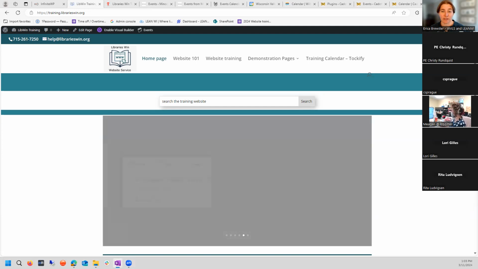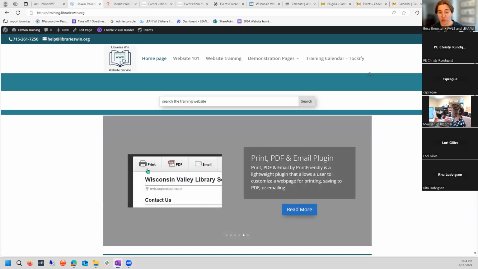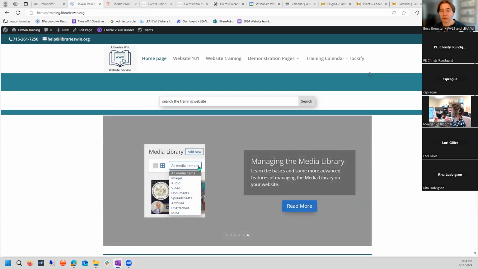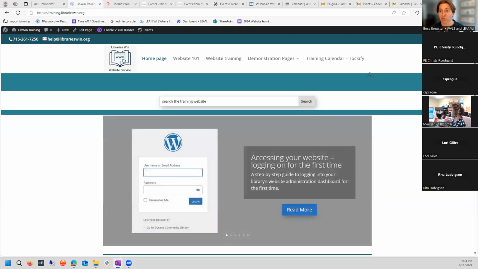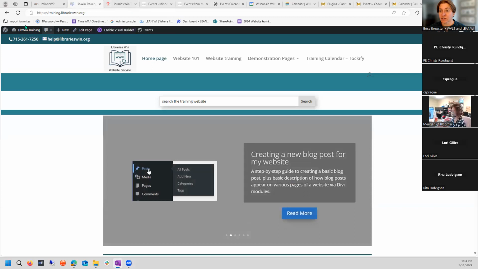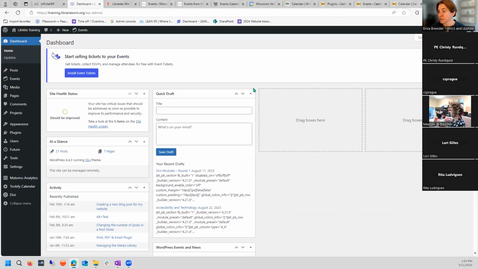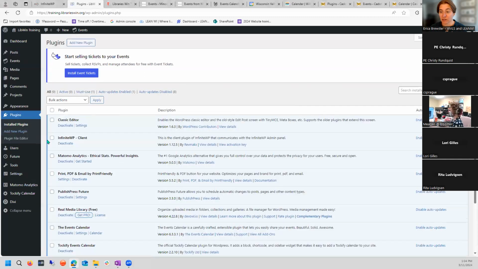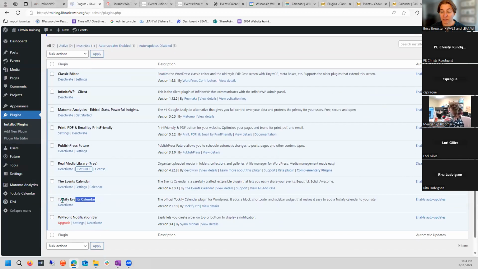Tockify is used on at least 48 websites across the, well, we're up to about 85 websites, about half the websites. We're going to be up to 104 soon, but we've got some different things going on with those other ones. So Tockify is embedded in your website. And if you don't remember what a plugin is, there is a training post on that. A plugin is a tool that is used to enhance features on your website. And Tockify is installed on your websites through the Tockify Events Calendar plugin.